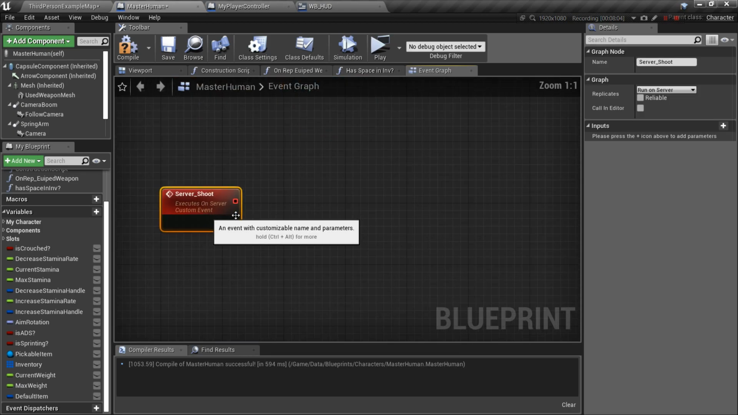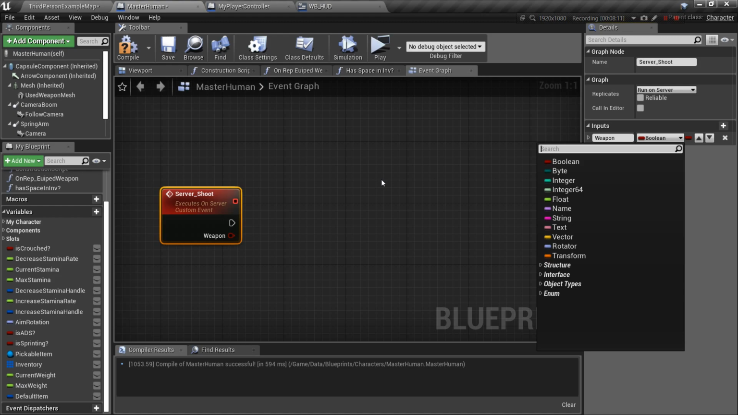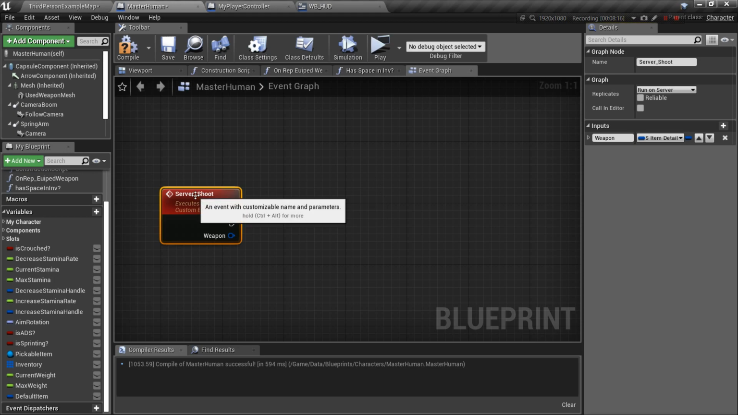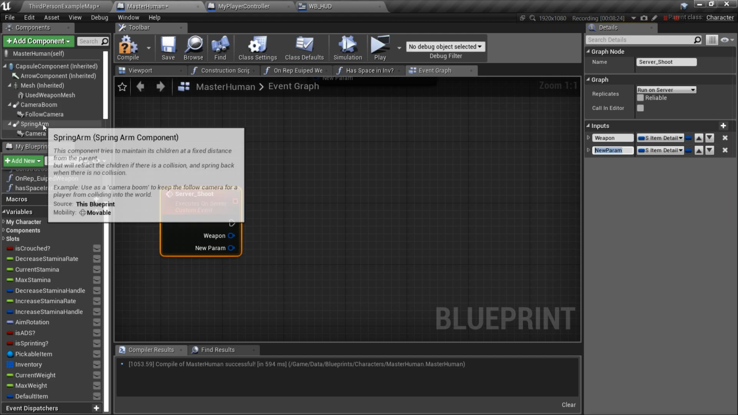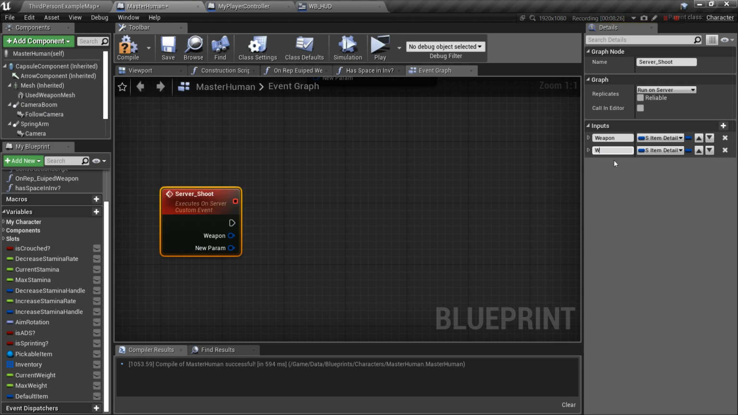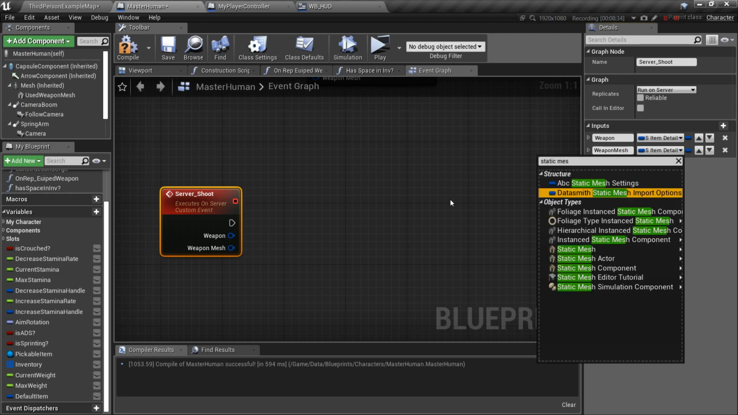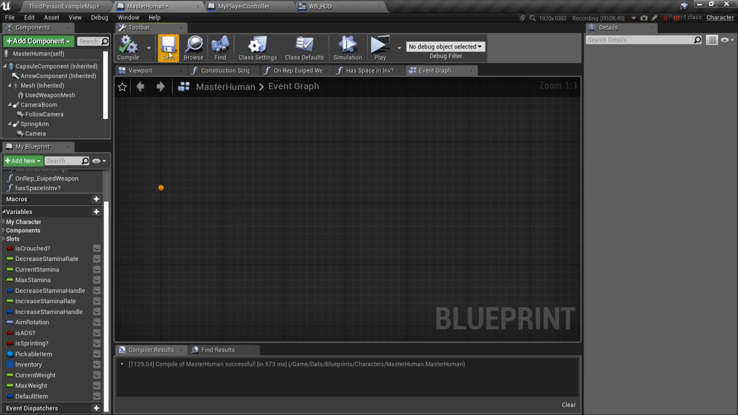So let's go over here, server shoot. We're going to need to create a new parameter, which is going to be the weapon that we want to shoot, and it's going to be of the type item details. And we're also going to need a reference for our used weapon mesh. So weapon mesh, and it's going to be of the type static mesh component down here, not the actor, the component version. And I believe that's everything we need.